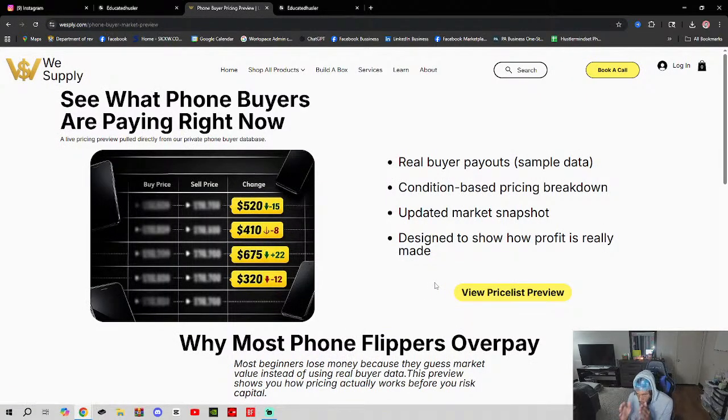But right now I want to harp on phone flipping, the phone flipping preview, right? This is going to be something where you're able to literally see into the price list.